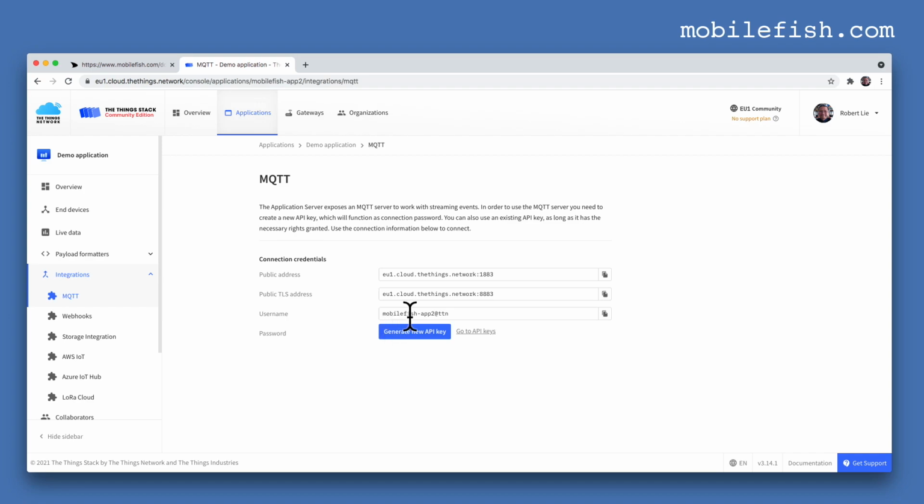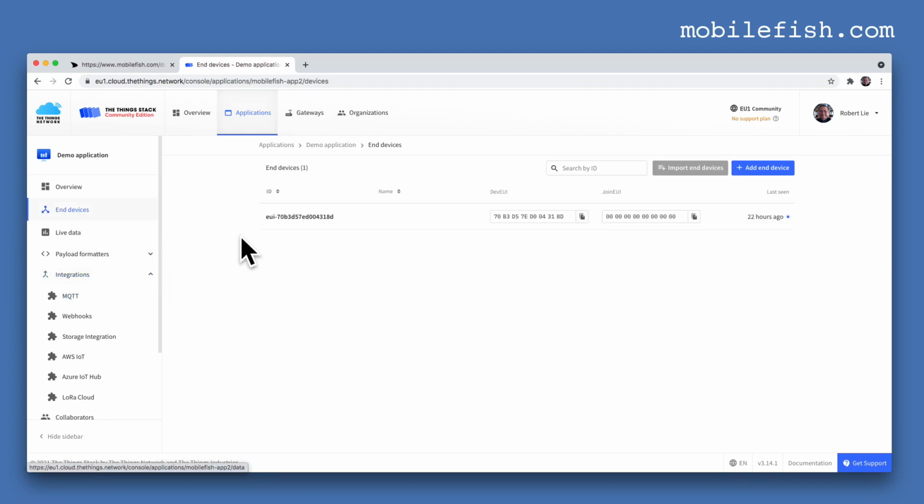So here is the username. Copy this and paste it in the Python script. The password, press this button. It looks like this. Copy it and paste it in the Python script. I'm located in the Netherlands, so this is my public TLS address, and this is the public TLS address port. And the device ID, where can I find this? Select End Devices, and this is my device ID. Copy this and paste it in the Python script.